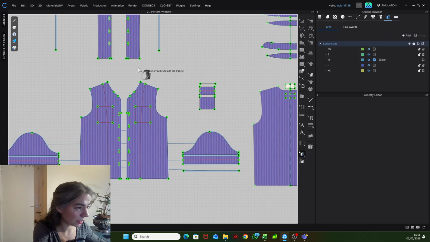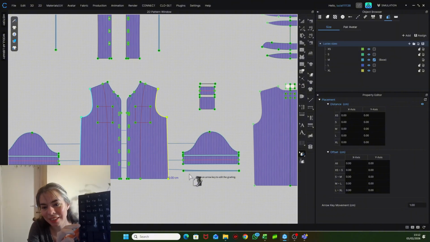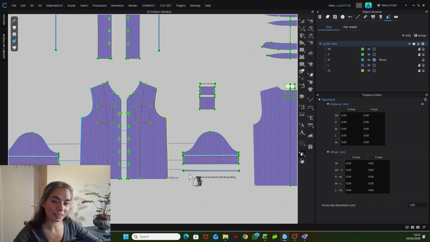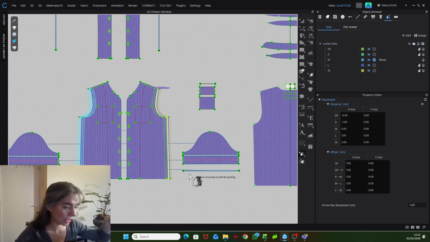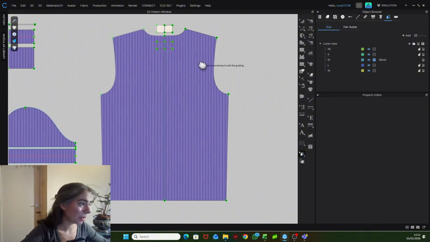With the grading tool, I do a selection rectangle to select all these points in the side, and using the direction buttons on the keyboard, I'm going to give the software the direction of the grading. In this case, I'm going to touch the right direction button. The bigger sizes go outside the pattern and the smaller ones go inside it. The same for the back panel.